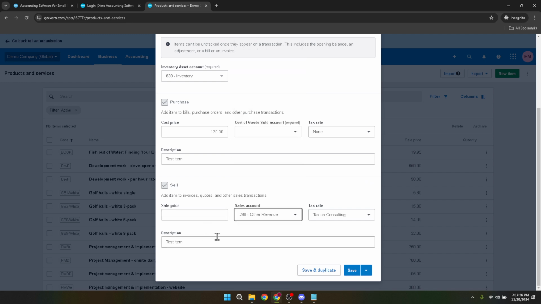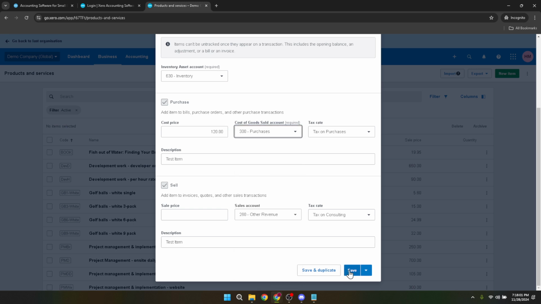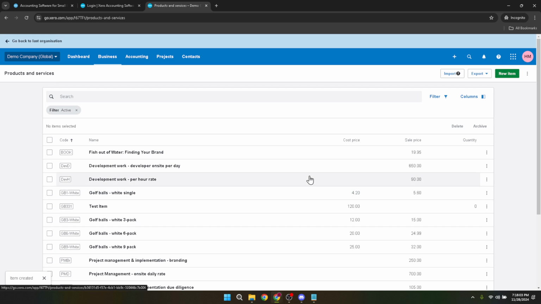And just like that, you've successfully added a new item to your Xero inventory. It's a process that, with a bit of practice, will become second nature to you. Remember, managing your inventory efficiently is crucial for the success of your business. It affects everything from customer satisfaction to your bottom line.